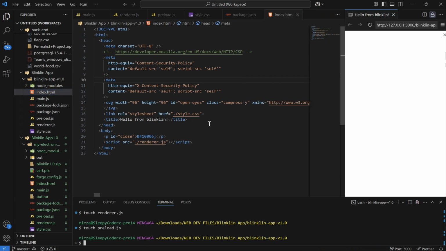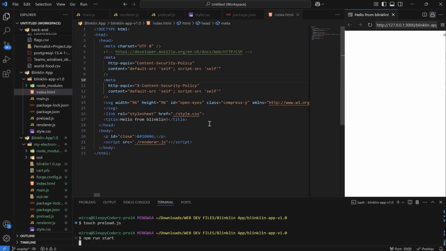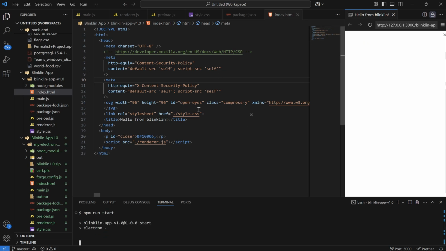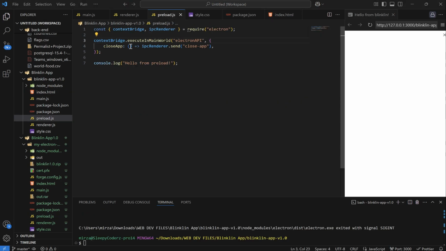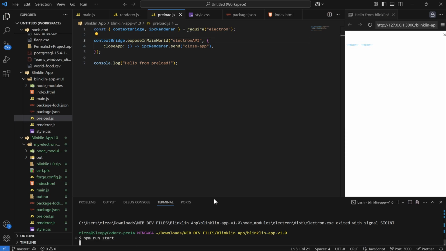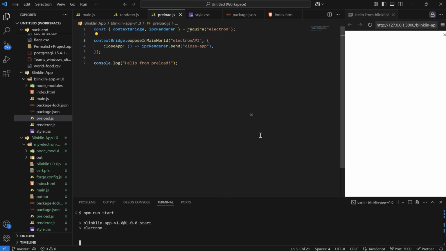Now let me type npm run start. Let's see if the app works. Yep, it works, but the close button is not working. One second, let me figure this out. Okay, yeah, this is a problem. I wrote executeInMainWorld. It's supposed to be exposeInMainWorld. Sorry, guys, that's my bad. Okay, let me try running it now. npm run start, and yeah, it works.